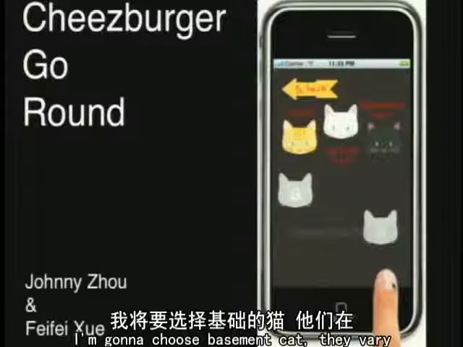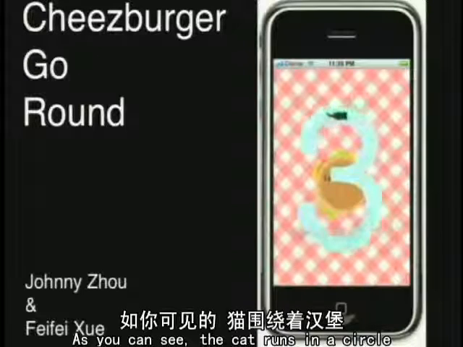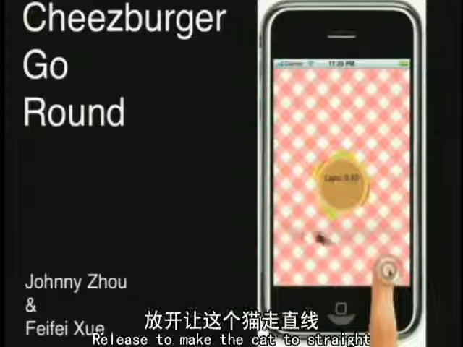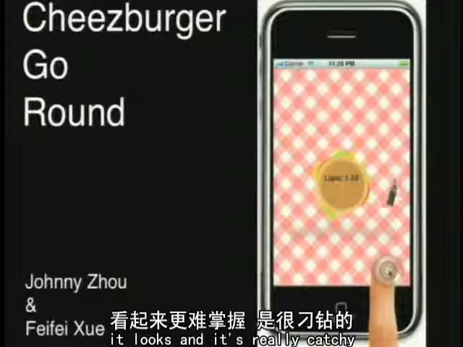I'm going to choose Basement Cat. They vary slightly in speed and turn radius. As you can see, the cat runs in a circle around the burger. Tap anywhere on the screen to make the cat turn, release to make the cat go straight. It's really quick to learn, but it's harder than it looks, and it's really catchy.